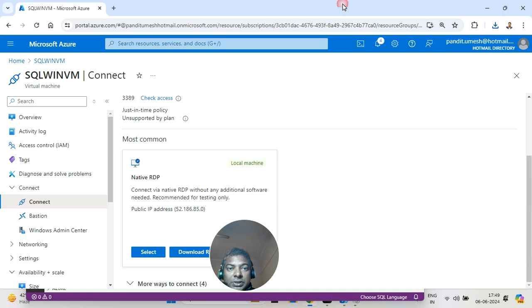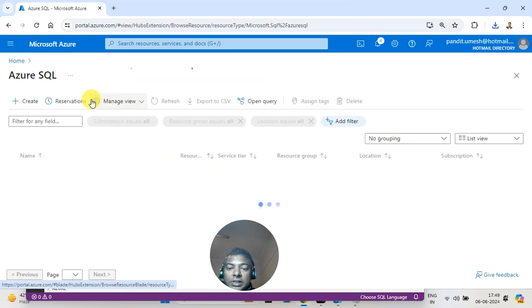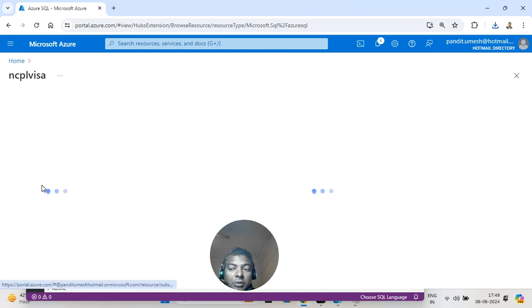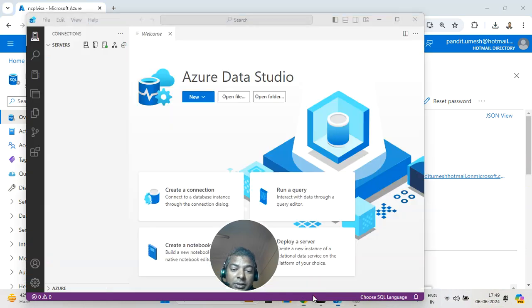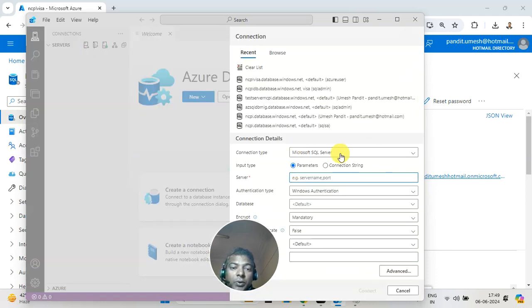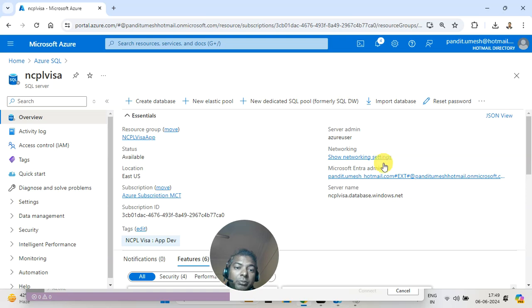Let's minimize it, go to the SQL server now, and cover the first scenario, which is accessing Azure SQL with the help of Azure Data Studio. Let's go ahead, look for the server and add a connection. While you add the connection, you need to enter the server name. You can bring it from here. This is the server name, which ends with database.windows.net.